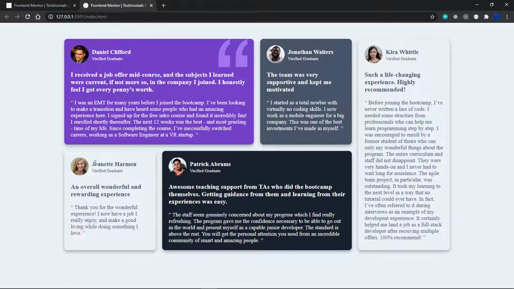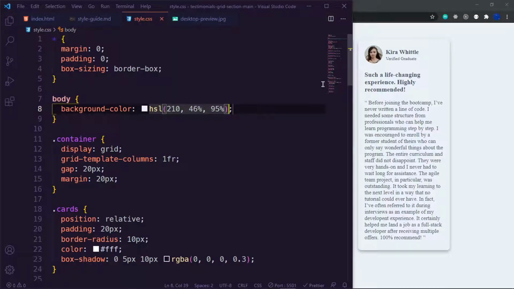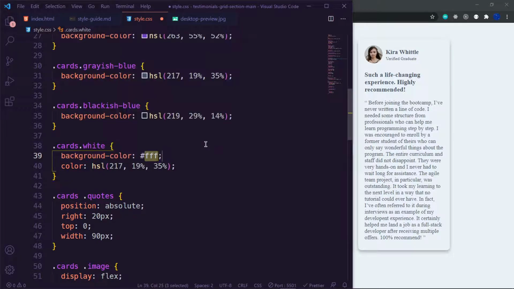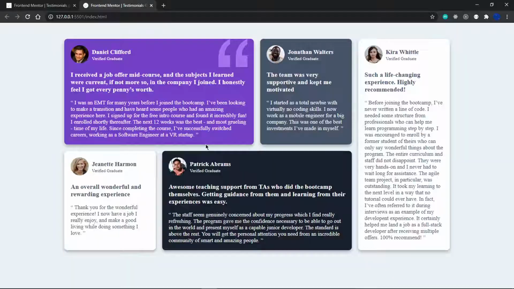That would mean that I need to target this, because these are taking up the background color of the body. So I'm going to say right inside the cards dot white, the background color should be white as well. There you go, so that it doesn't take up the background color of the body.